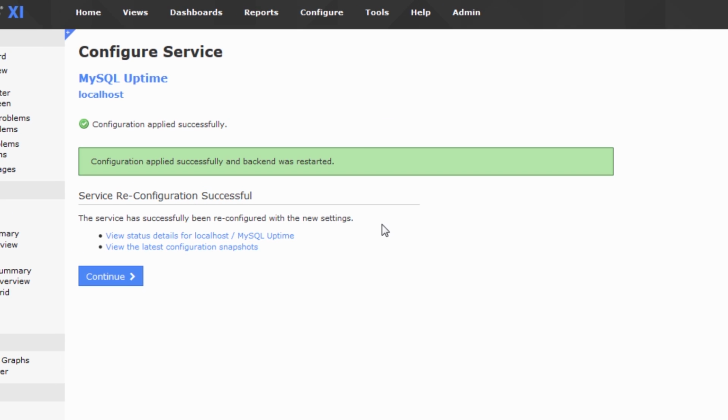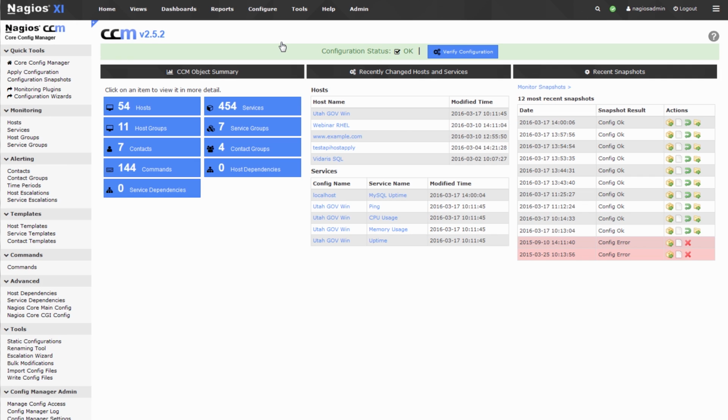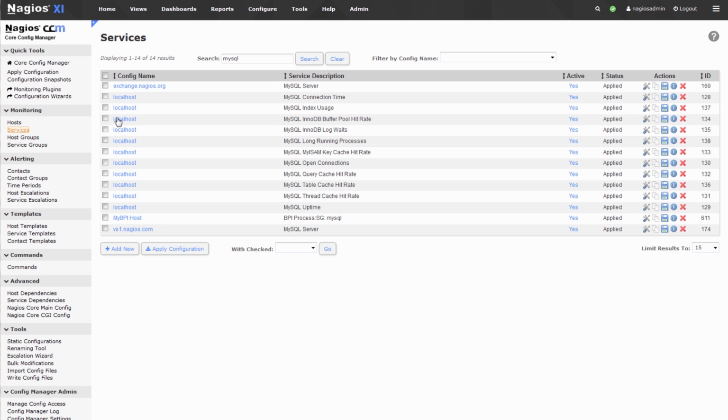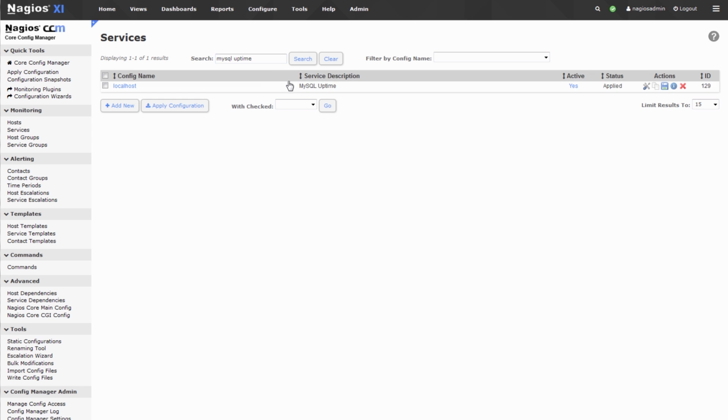So to get around that, go to Configure, and go to Core Config Manager. This is where all of your configurations live, and we'll go to Services because we know we're looking at a service. And I've already pre-searched for MySQL, and we're looking for MySQL uptime. As I noted before, it's important to remember that service name. So here's the service name. It's attached to localhost, just like it was when we were looking at it in the home screen.